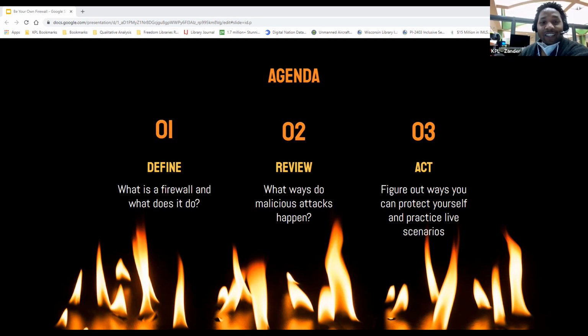Before we continue forward, there's something I will say. None of this class is going to be saying you should uninstall a firewall that you have on your computer. This is more about how you can also be a firewall that helps protect yourself.